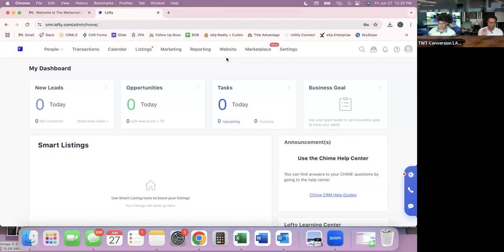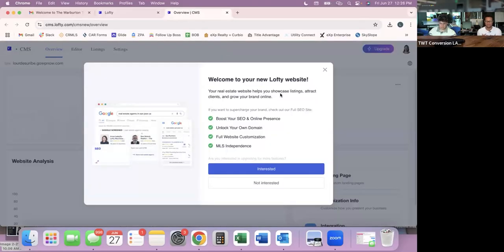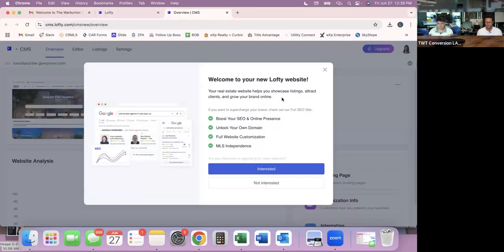So first and foremost, Lourdes, if you can go ahead and, I don't know if you all can see the options all the way at the top. So people, transaction, calendar, listings. There's going to be a website option. You can go ahead and click that, Lourdes. And this takes you to accessing your website. Her CRMLS and her IDX is set up through this website. And then, these are just extra features within Lofty. You could just put not interested for right now.